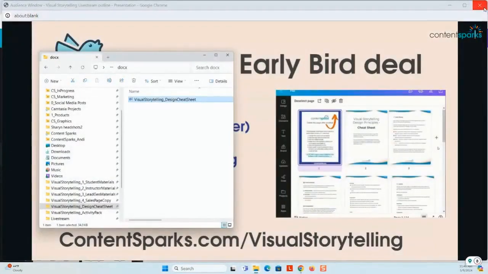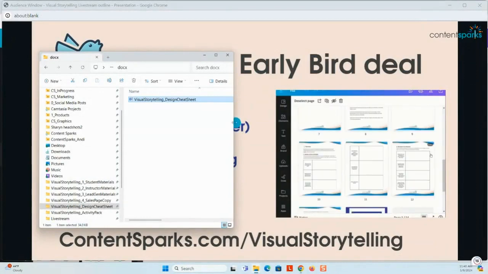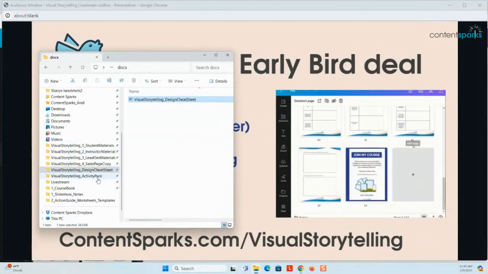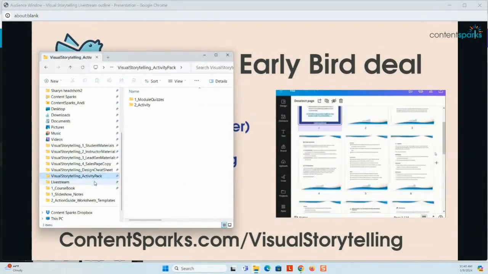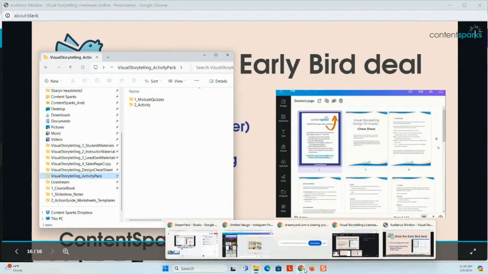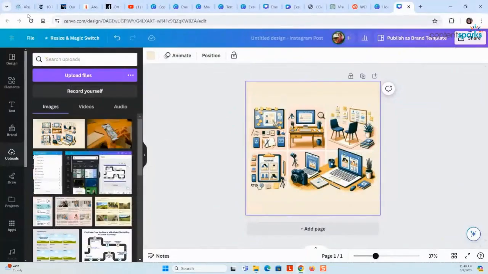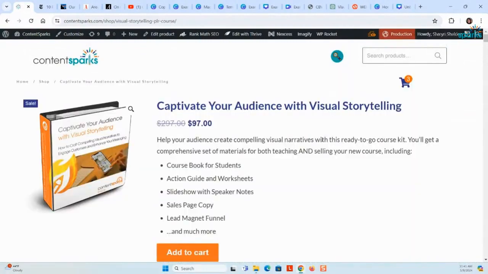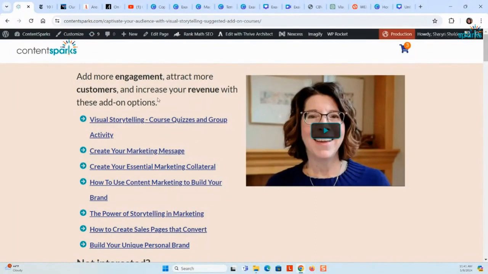The other things I want to show you before we go any further is the other options. So once you've added the course to your cart, we always have this other page that has some suggestions. And so here's the actual page for the sales page for the course. When you click the Add to Cart button, you come to this page that has other options.